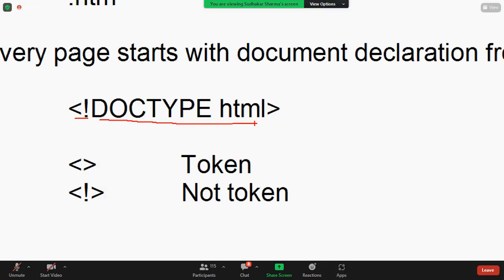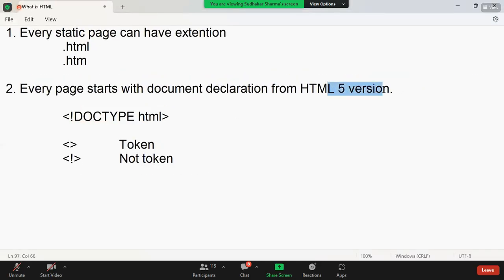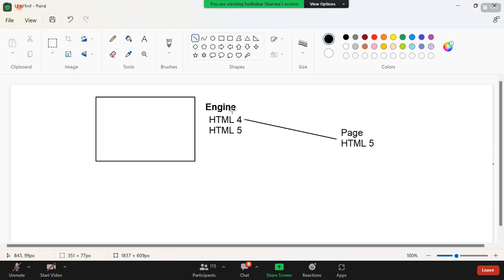It is for the version of HTML. If this line is written at the top of an HTML page, that means it is designed in which version? HTML5. Because document declaration is not there in HTML4. HTML5 introduced this declaration to tell the engines that it is HTML5. So by writing doctype html at the top, what are you trying to tell? We are trying to tell that we are designing the page in the 5 version of HTML. That is important. So at the top, you have to write it.